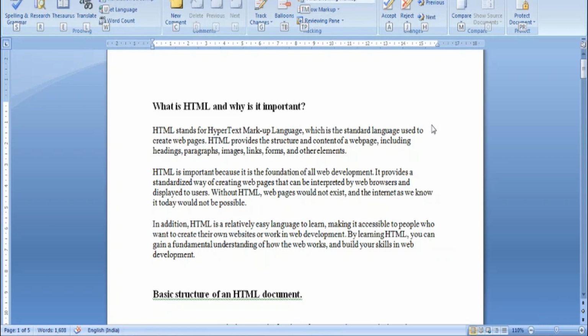Hello, good morning. Today we will discuss the basic structure of an HTML document, what HTML is and why it is important, some HTML versions, and also a small program we will write in the text editor and display on the web page.